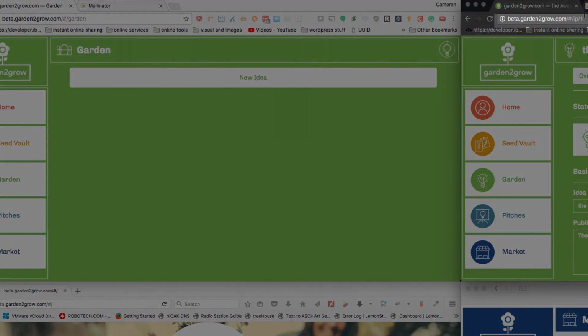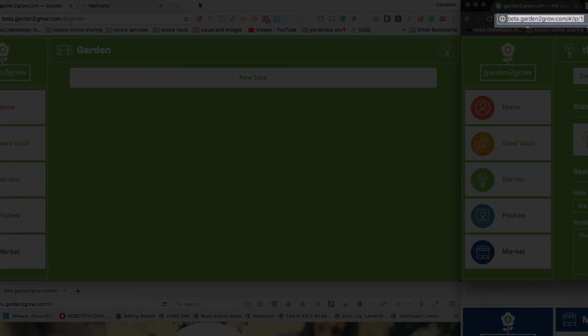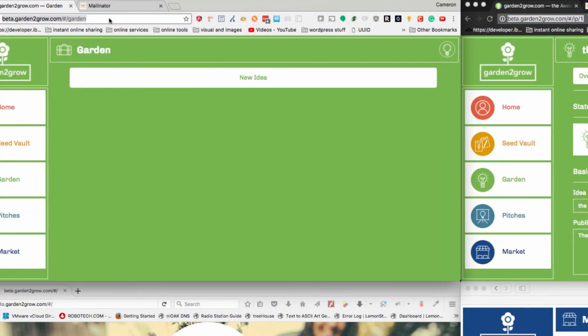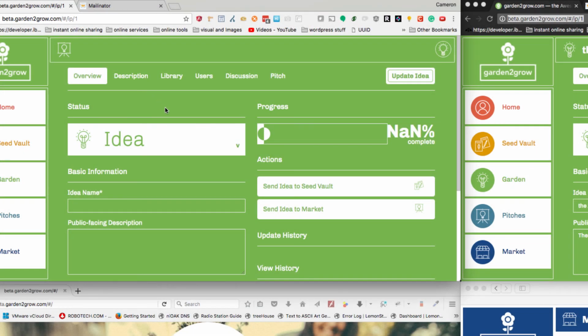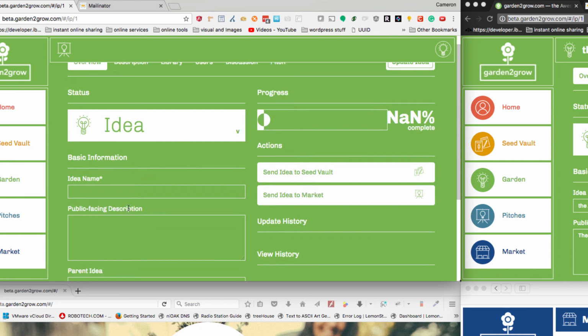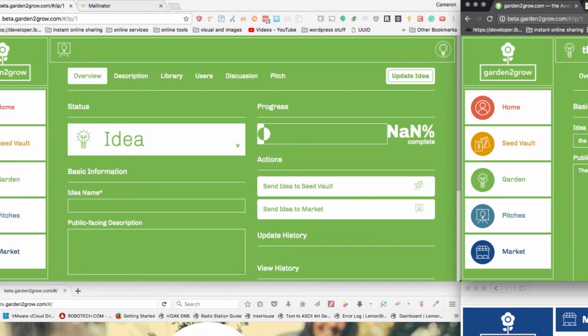So if I try and paste this in, you don't see any details because he does not have access to the idea. And that's just a brief demonstration of the idea garden.